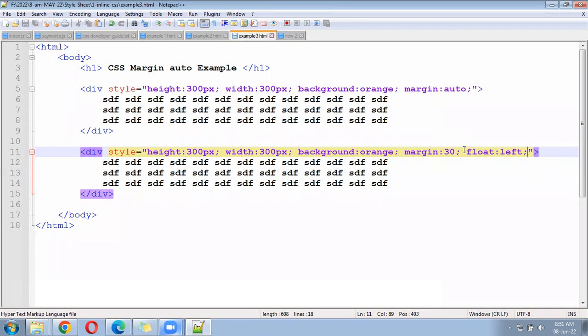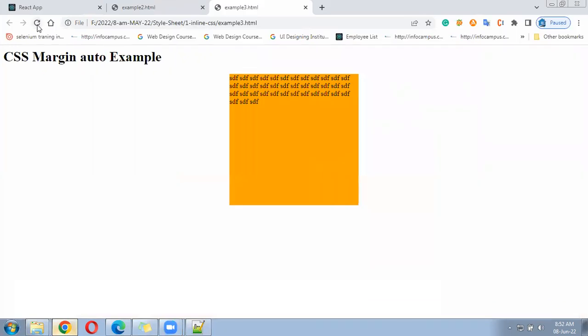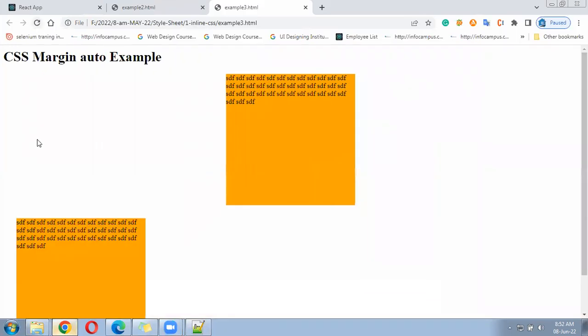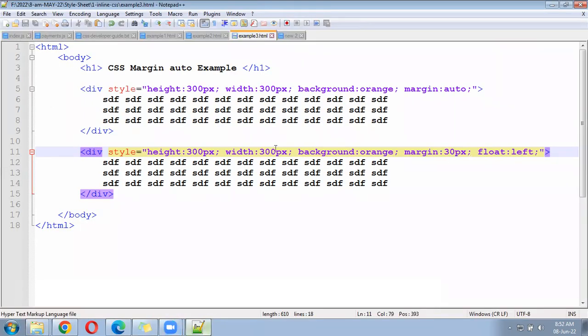30px should already be there. If px is missed, then by default it will take px only. Now it will start from the left side and there will be a 30 pixel gap from all sides. Height we can reduce if required. Height reduced to 200. Width also reduced to 200.